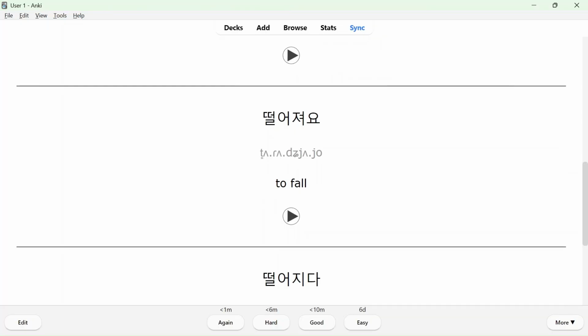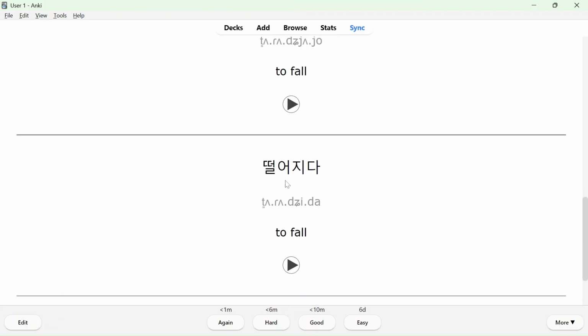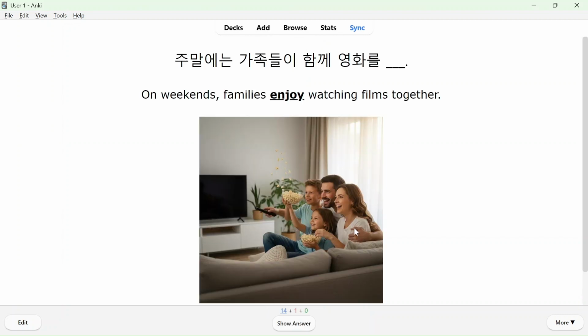We have the polite form of the word. And again, as we mentioned before, the polite form is what you will use in sentences. We have the IPA notation. We have the English translation and the audio. 떨어져요. And notice the yo ending sound. 떨어져요. Great. Over here, we have the dictionary form. And this is the base form of the word. This is the form that you would look up if you want to look up to fall in a dictionary. Dictionary form, IPA notation, English translation. And notice the da ending sound. 떨어지다.